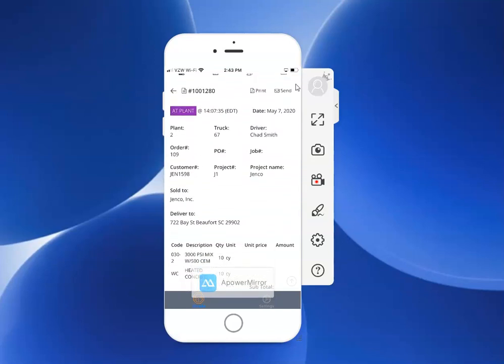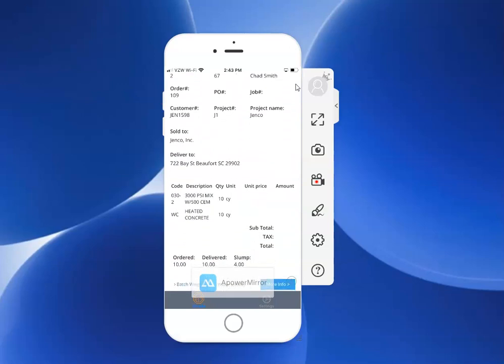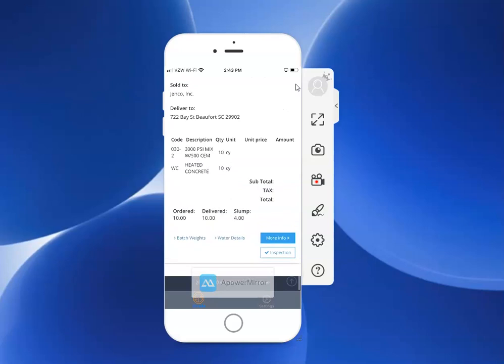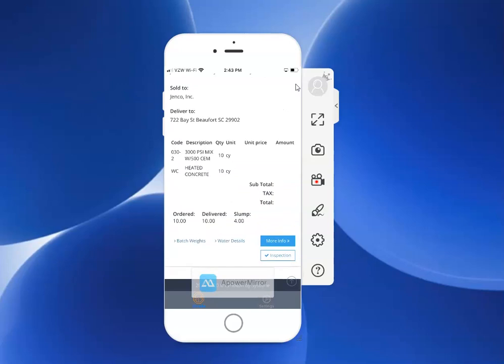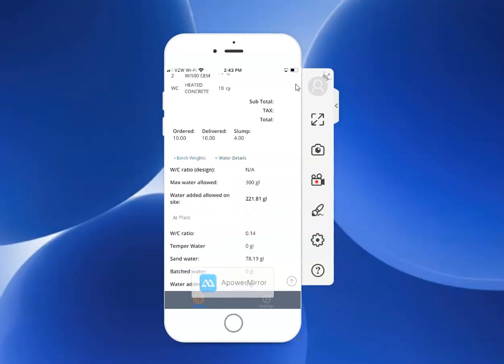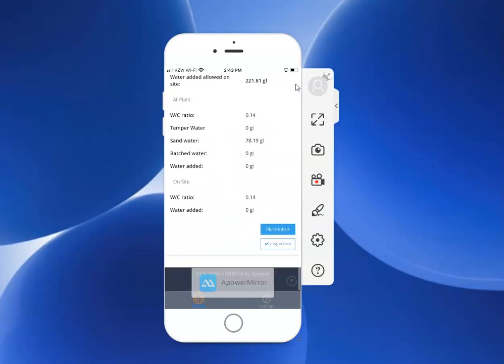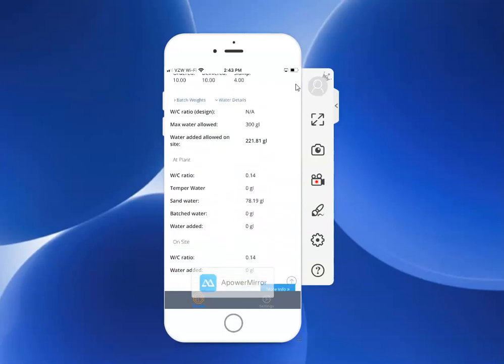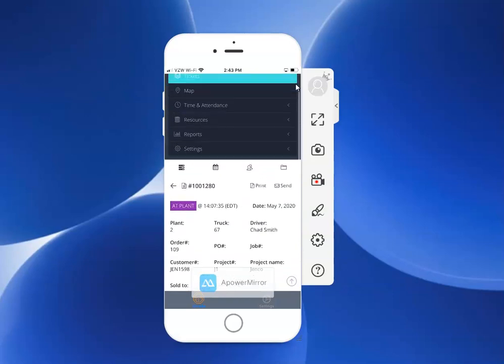So here you have the order number, what the project is and the job. You'll have the mix ordered and delivered. If you want to see batch weights, you can click the batch weights and see the batch weights. Water details are here as well. So if you want to see what water has been added, you can see that as well.